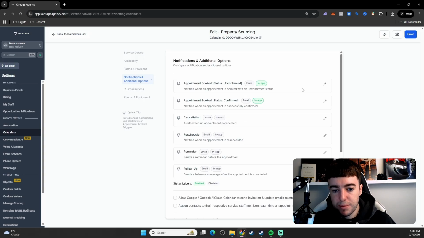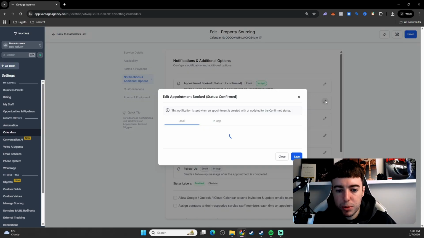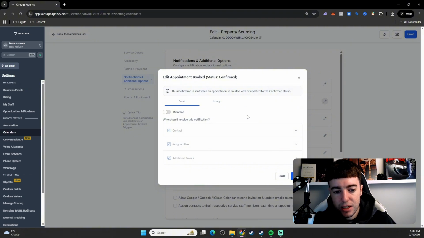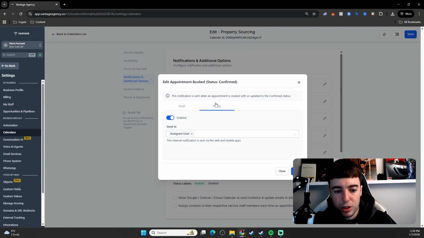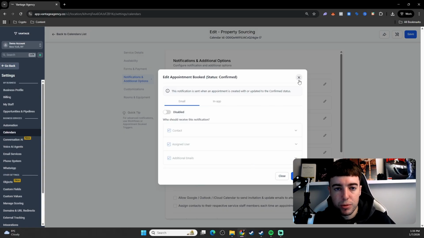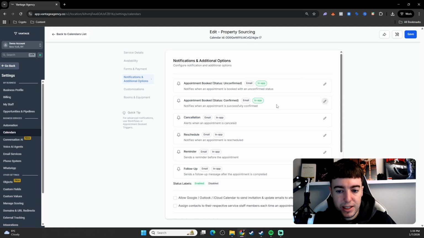Now, most of the time, we mainly set up the appointment booked, so you can send an email to the contact, to your sales team, to the user that's assigned to it. You can do it in app, so if you're on the platform, you'll see the booking come in. So you download the GoHighLevel app, you can see all of those bookings come in the app. So when you have your phone in your pocket, you can actually see the push notifications that you have bookings, that you have appointments, and everything's coming to the one place.